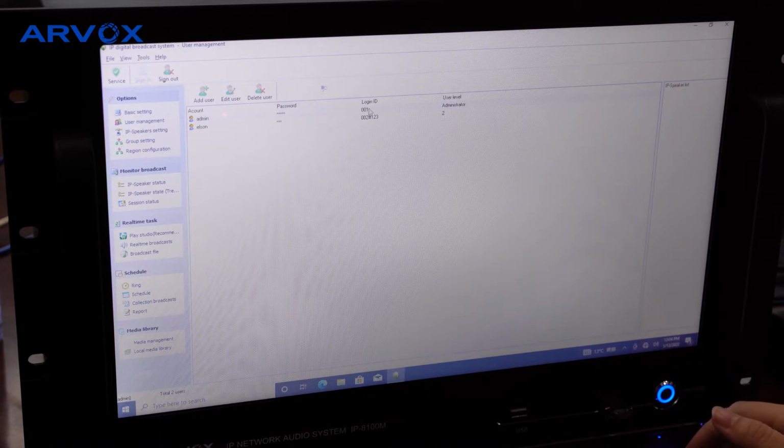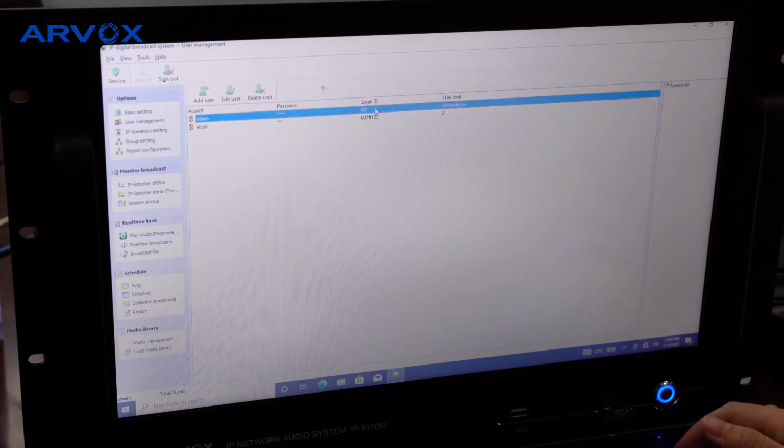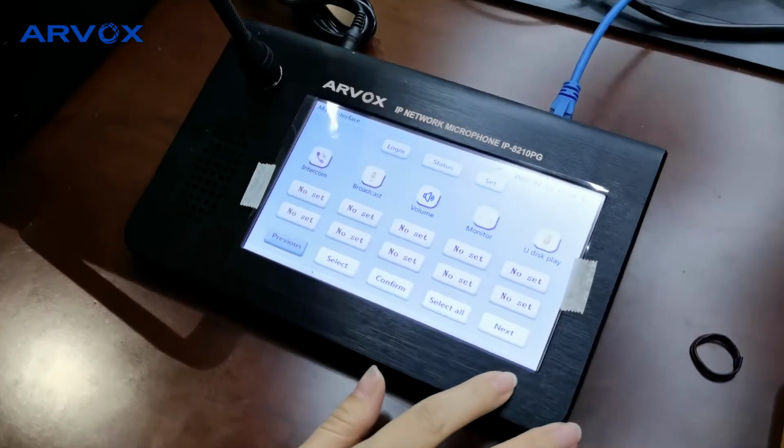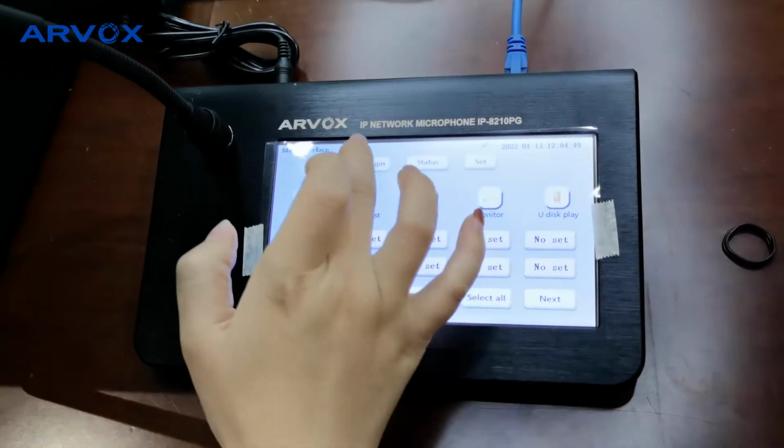There's one thing that I want to remind that here is the login ID. This ID will be used when you log in the paging microphone. So this number can be used to log into the paging microphone. Before you use the paging microphone, you have to log in.